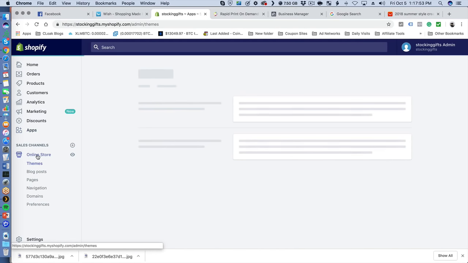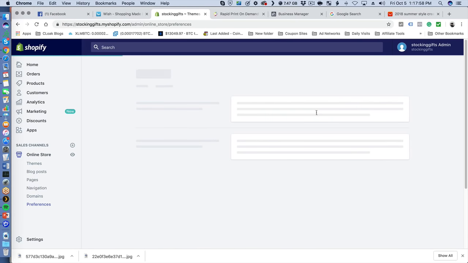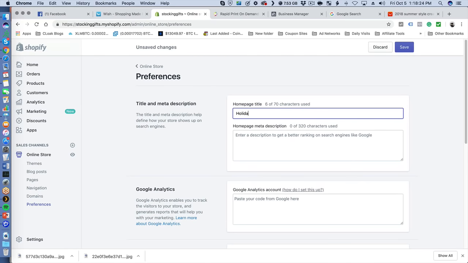The first thing we want to do is go over to your online store. Let's set up the preferences. As you can see, my domain is the stocking gift site. I went with a holiday store, being that we're in October right now, holidays are coming up, Black Friday is coming up. It just makes sense to launch a holiday store. So my store is going to be themed around holiday gifts, and so I named it stocking gifts. We'll go ahead and name it holiday stocking gifts.